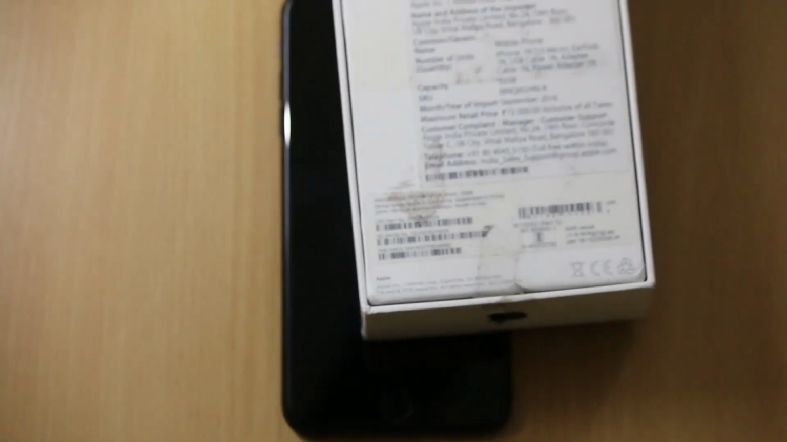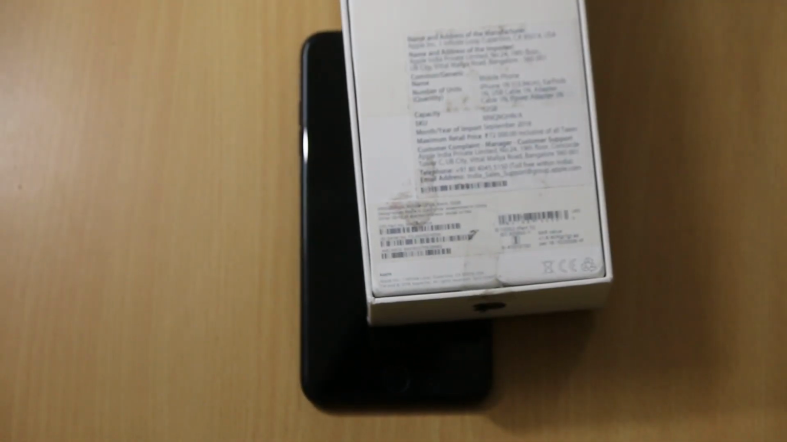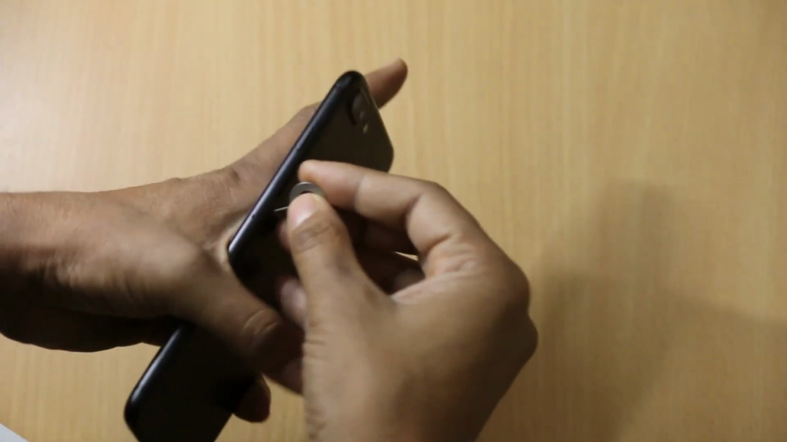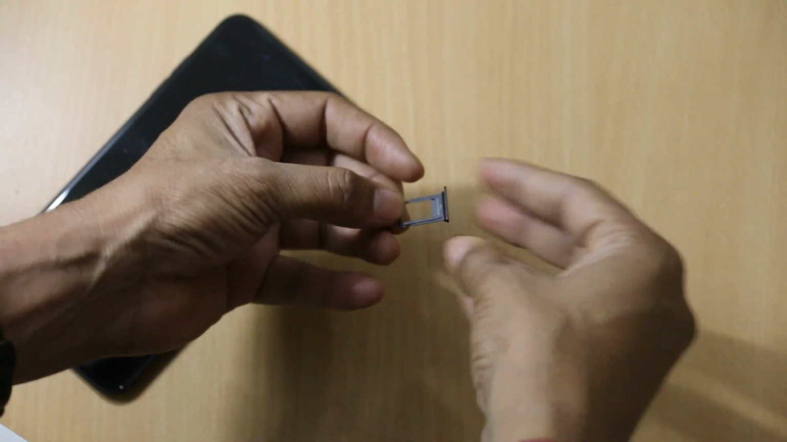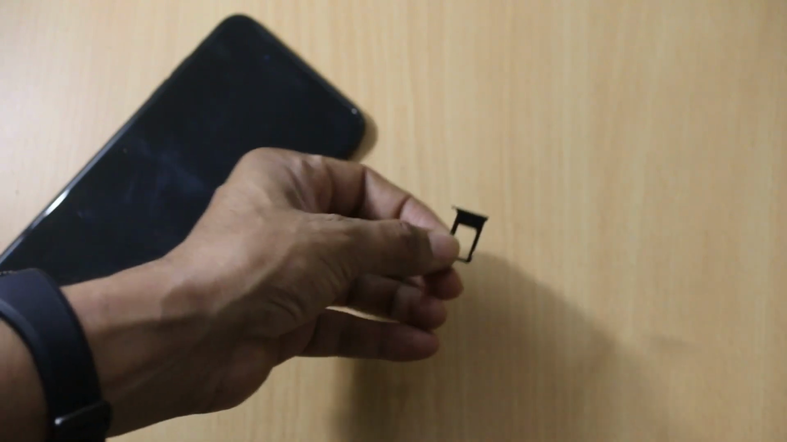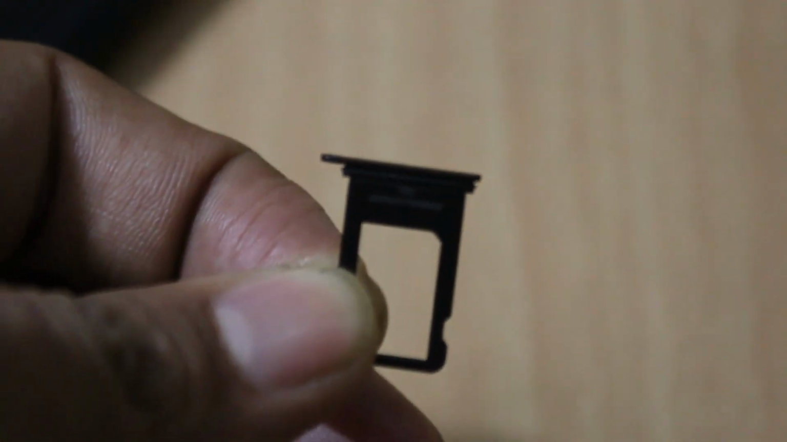And apart from this, the second way is that you just open the SIM tray and you can easily find the IMEI number written there. You just have to look at the back of the SIM tray, and that's another easiest way of finding the IMEI number.